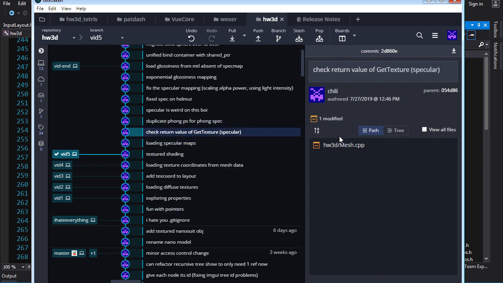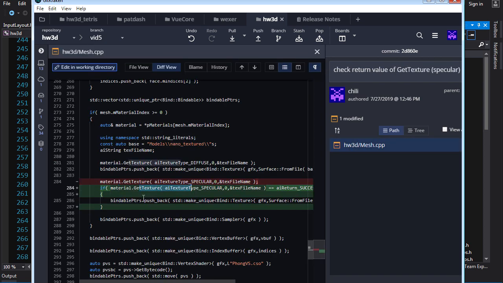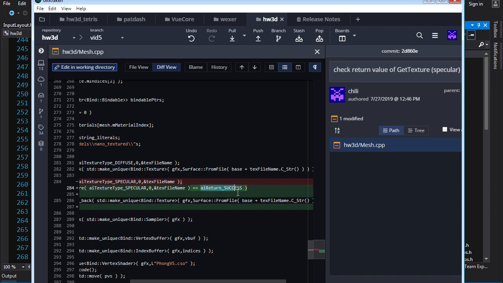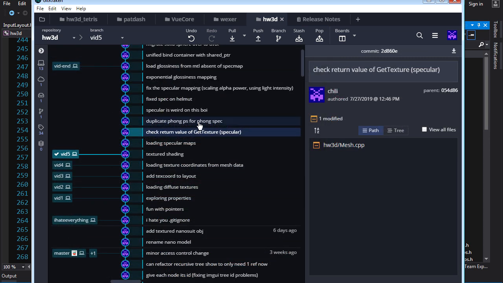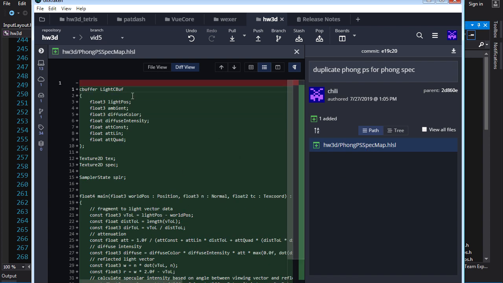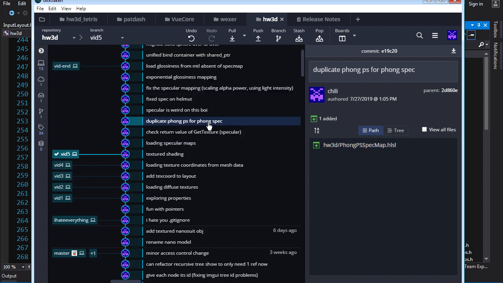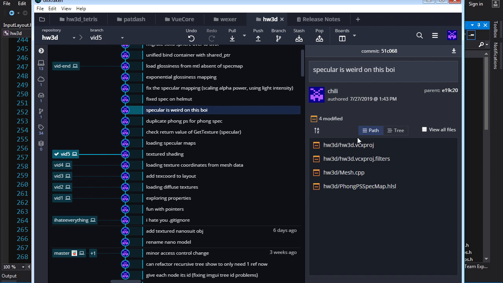You don't need to have a texture for that. So we should probably check the return value of getTexture. If it is AI_SUCCESS, then we create a bindable for that. But otherwise, that means that specular map doesn't exist, so don't try to create a bindable for it. So the next thing I do is duplicate my pixel shader here. I just copy and pasted the pixel shader, and then I'm going to modify my duplicated pixel shader.